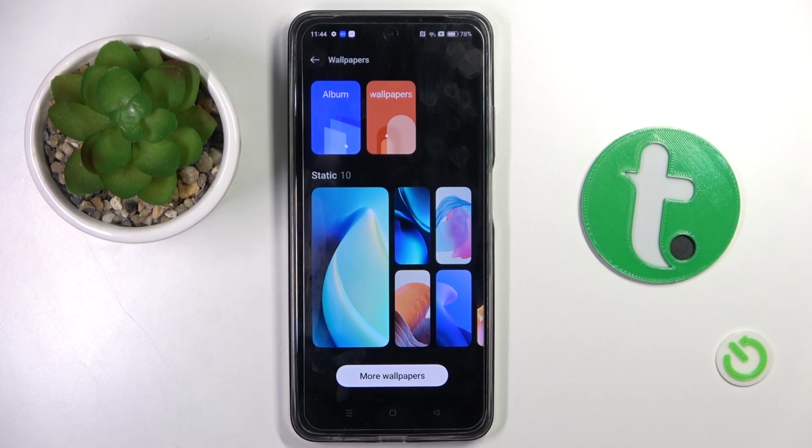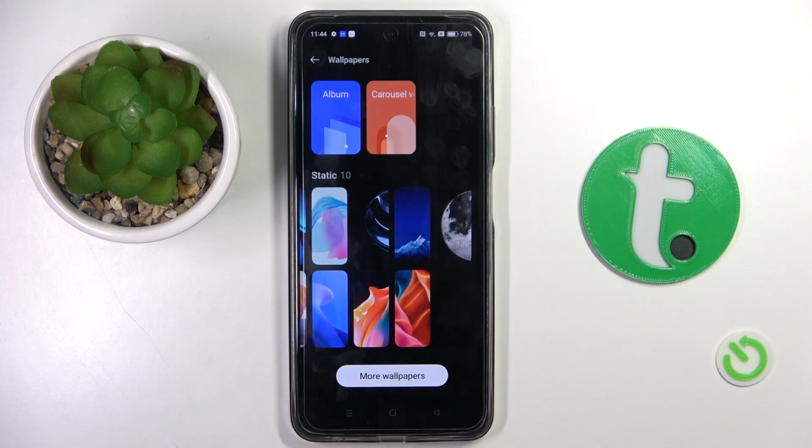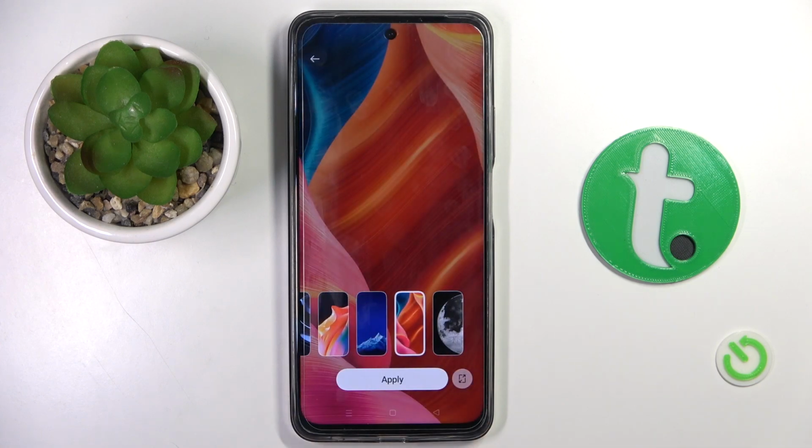Now you can select some picture from your own albums, from carousel wallpapers or static. If you tap on more wallpapers and you've got network connection, as you can see mine is not working properly, you will be able to enter more online wallpapers. They are grouped into categories, so you'll be able to pick something that you like. But let me choose, for example, this one.